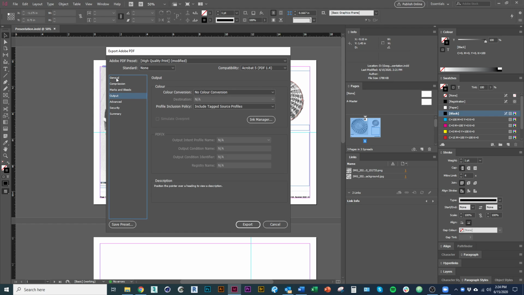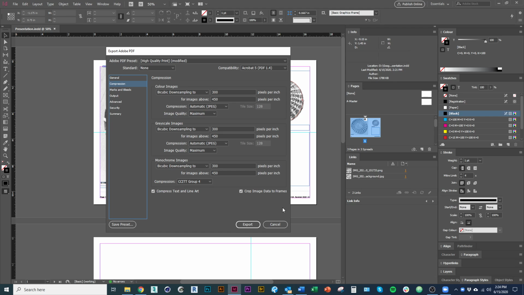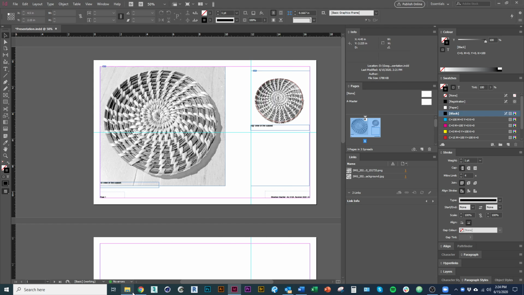And I think the other thing, okay. So I think that's it. That's all you need to pay attention to. Compression should take care of the size of the file. So go ahead and click Export.